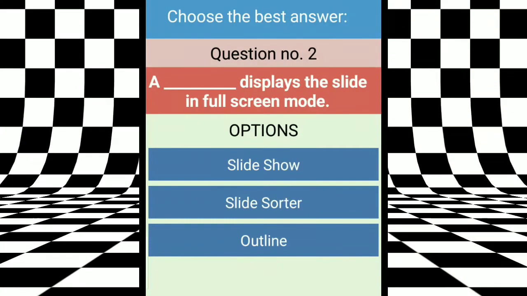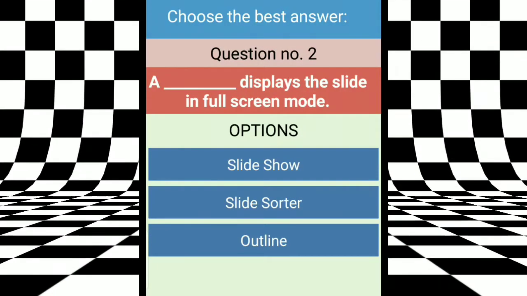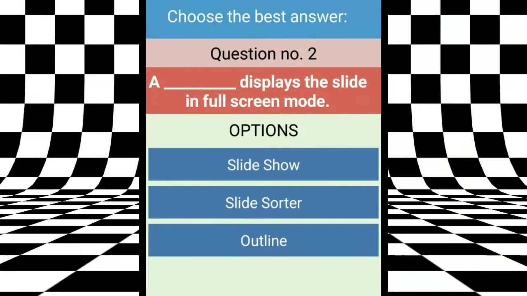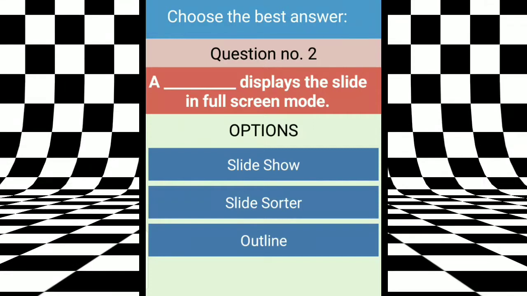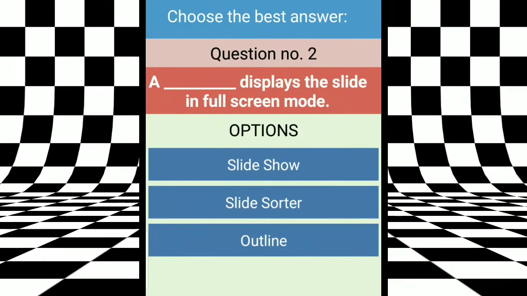Now the question number 2 is a dash displays the slide in the full screen mode. So if we want to display our slide in full screen mode, then we have to use the slide show view. So here the right answer is slide show.